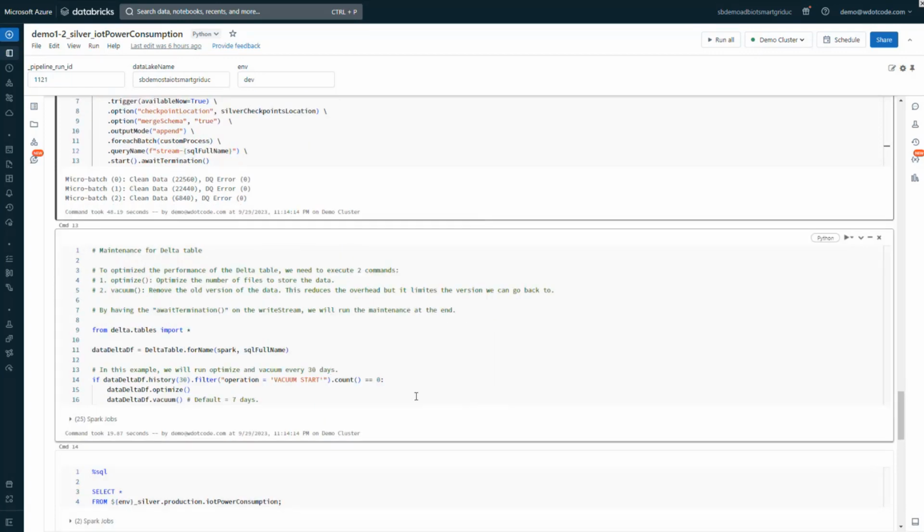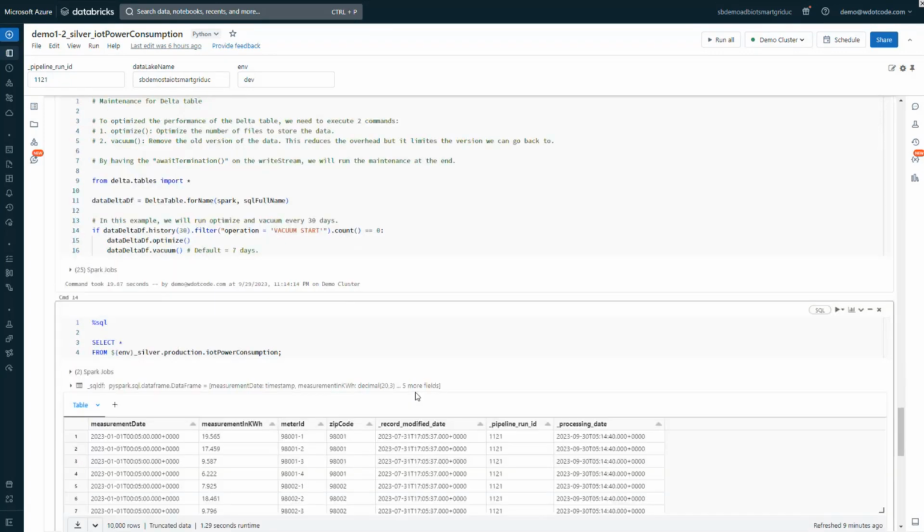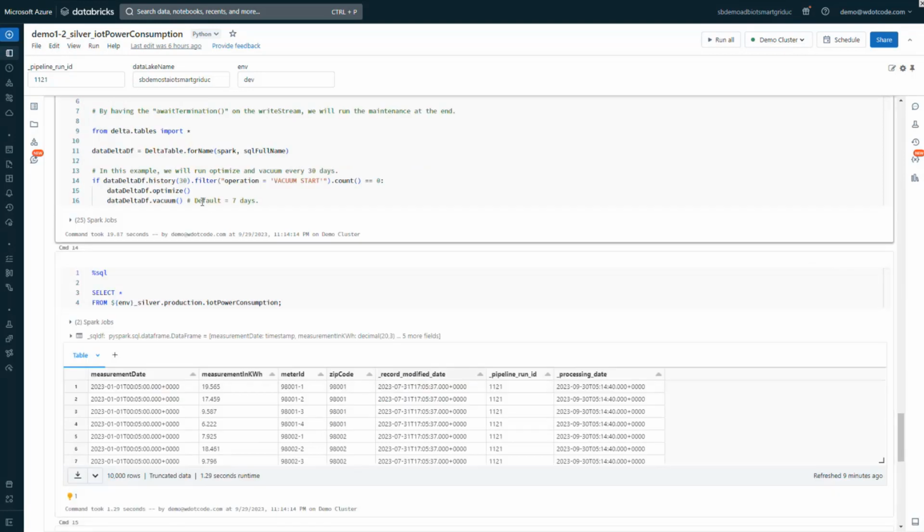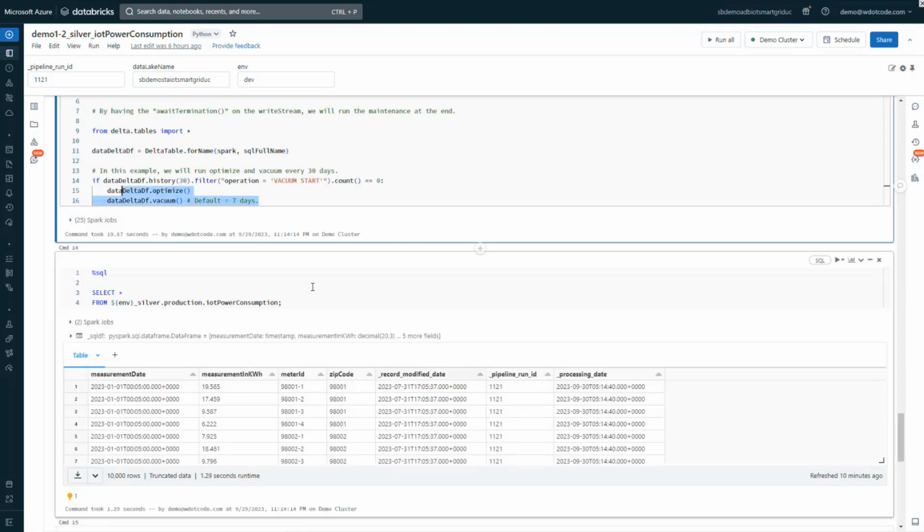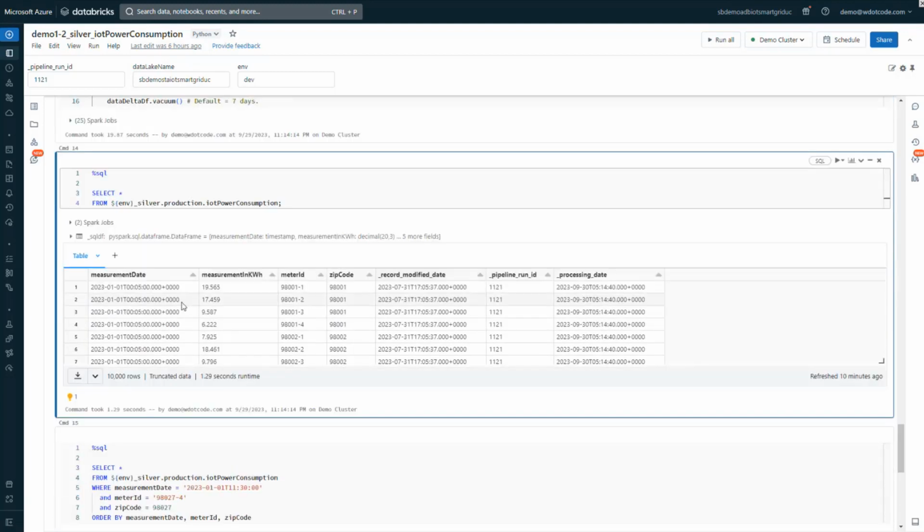And then everything below here is pretty much just the same thing as we talked about earlier. I'm going to run my vacuum and optimize. If I haven't run any vacuum in 30 days, I want to run that and clean things up. And then here's a look at what the silver data looks like in our pipeline now.